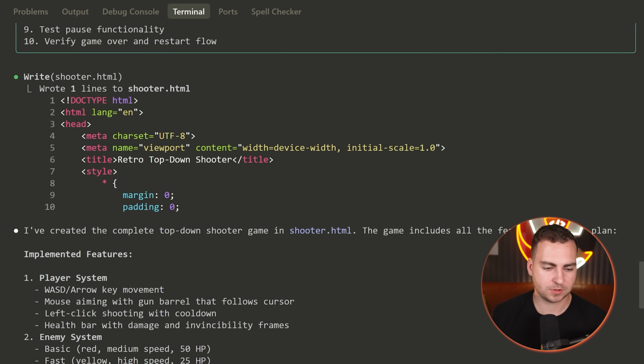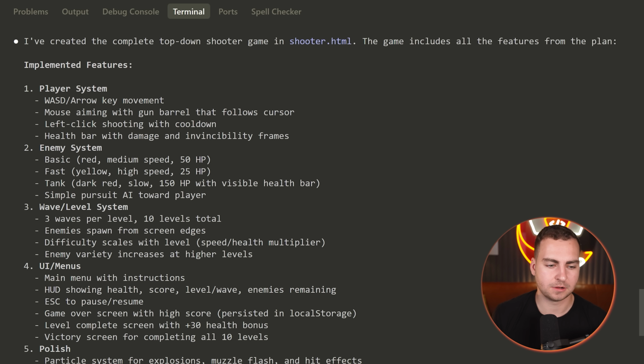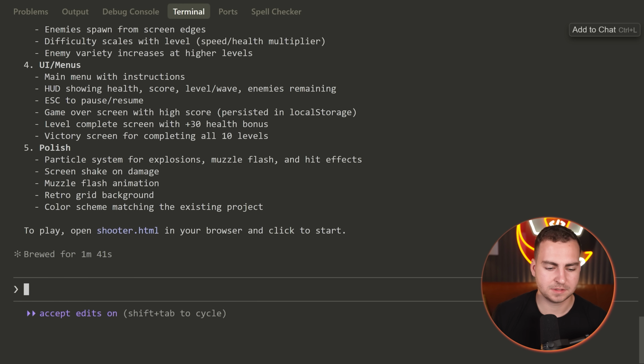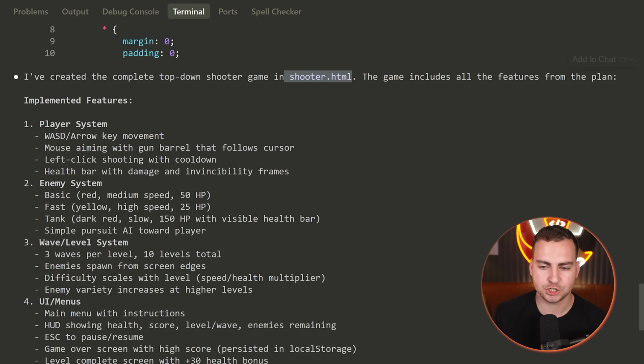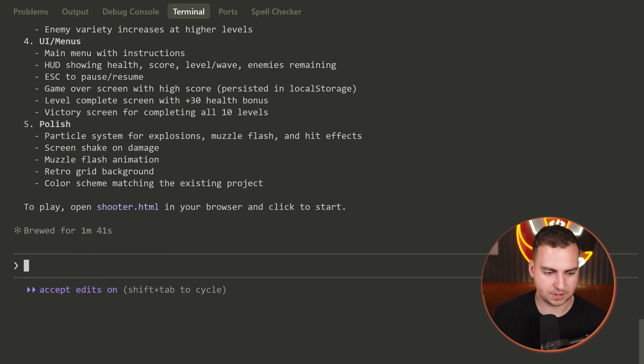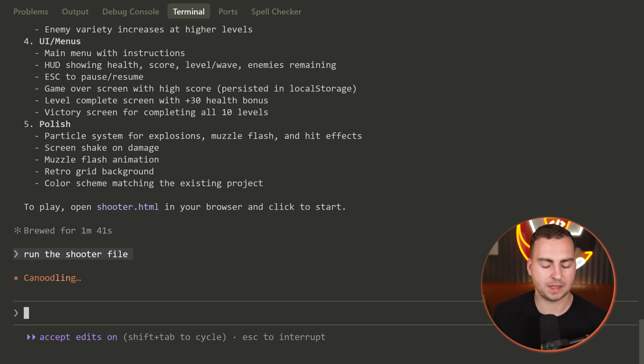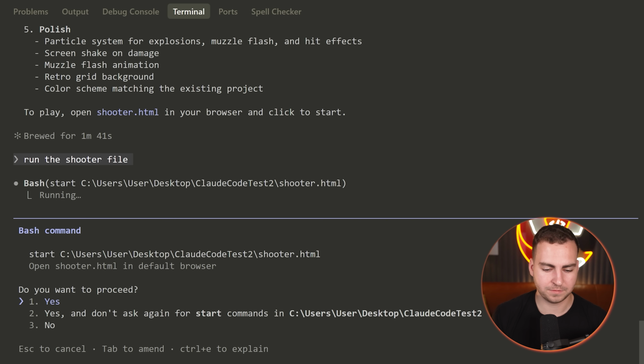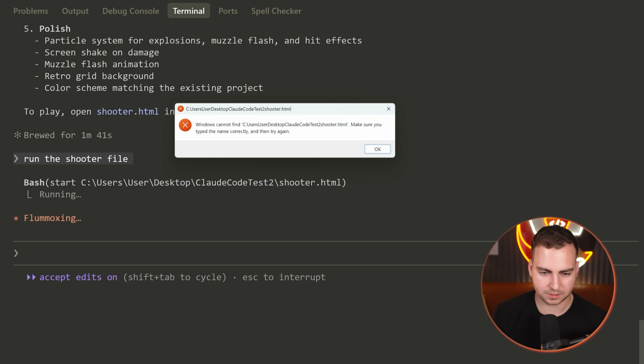Cool. So now we've gone back to our first kind of Claude Code instance here, and you can see that it says it's implemented these features in the shooter.html file. So what I'm going to do now is just say run the shooter file. Okay, and I'm just going to have it run this and open it in the browser for me so I can actually see what it looks like. And then, of course, if we have revisions, let's go yes and don't ask for start commands.